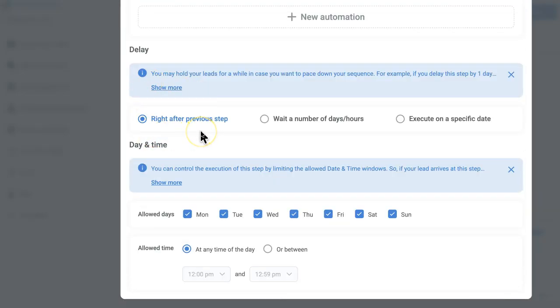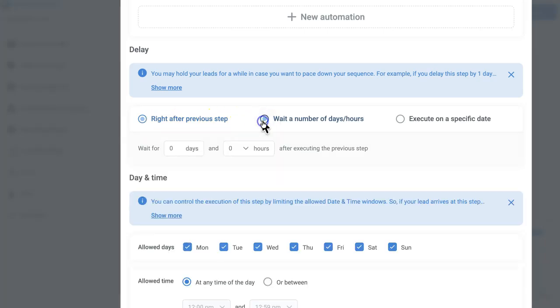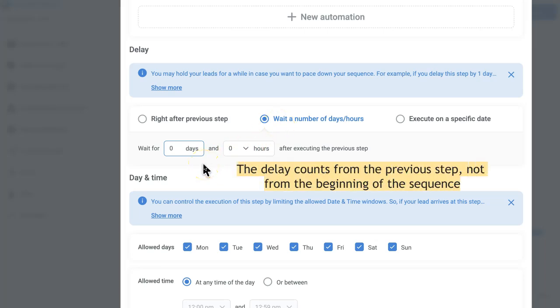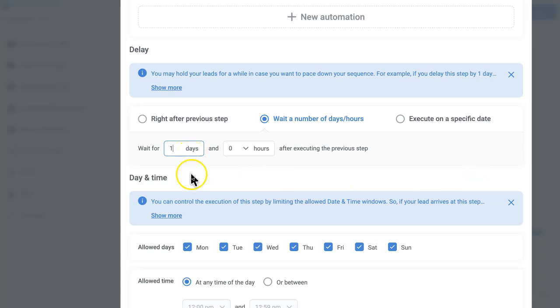The first thing I want to do is decide when is this email going out? Is it right after the previous step? Is it going to be one day later? Just a reminder, if you're new here and new to using Kartra and you're trying to learn sequences, it's important to note here that when you're doing a wait a number of days or hours, this is counting from the previous step, not from the beginning of the sequence. So I'm going to put in a 1-day delay.